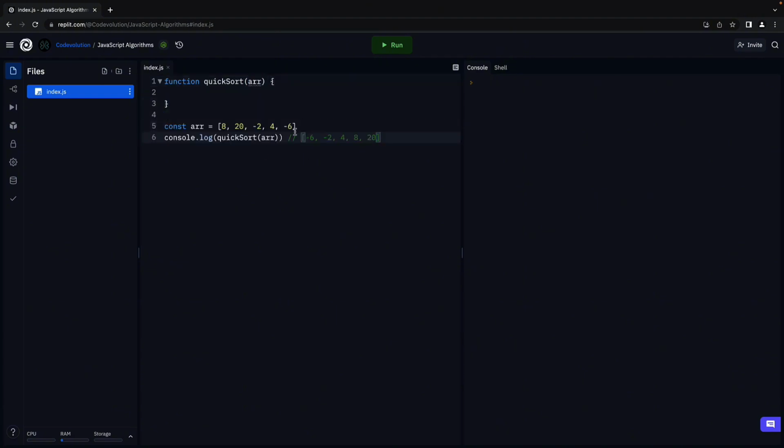So step 2, choose a pivot. Select the last element of the array as the pivot. For 5, 3, 8, 4, 2, the pivot is 2. Partition the array: create two new arrays. Left contains elements smaller than the pivot. Right contains elements greater than or equal to the pivot.